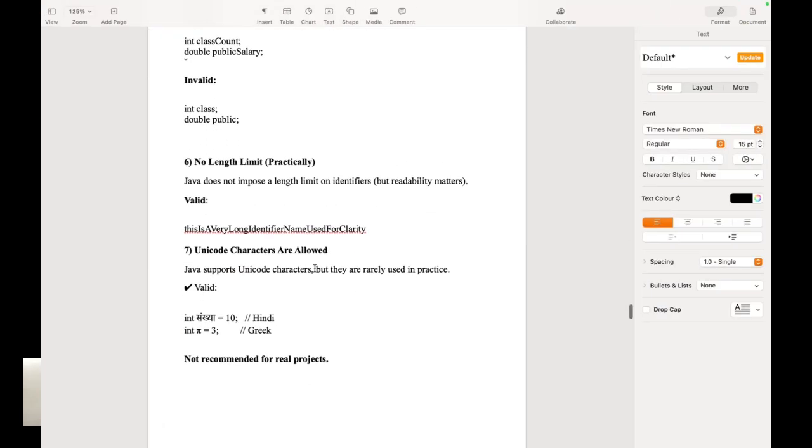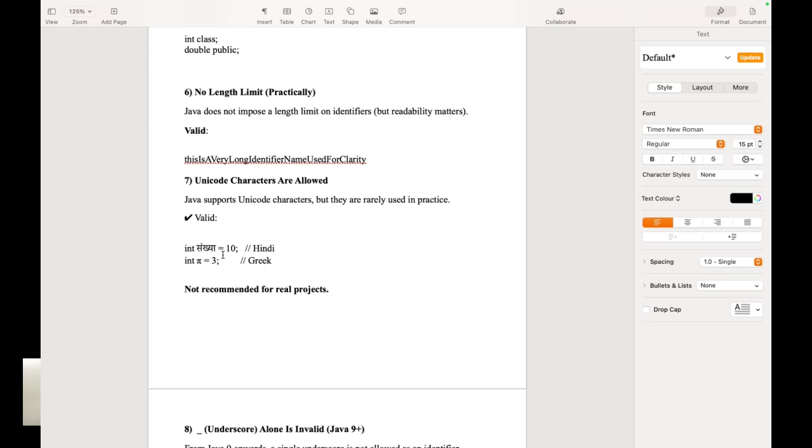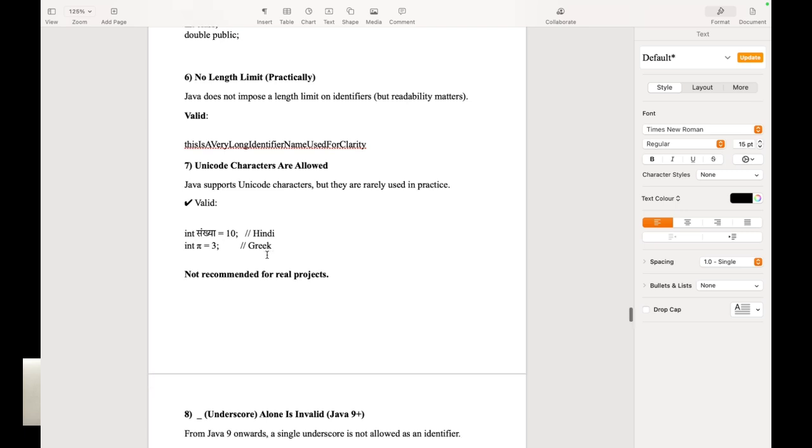Now, unicode characters are allowed. Java supports unicode characters, but these are rarely used in practice. They are not recommended in real-time projects, like the pi symbol.